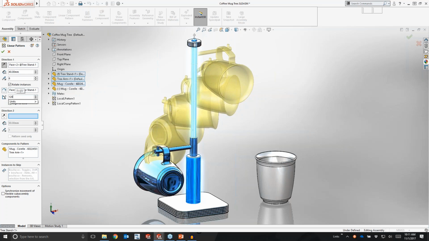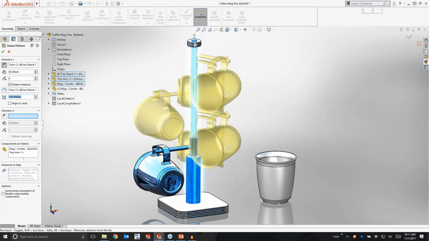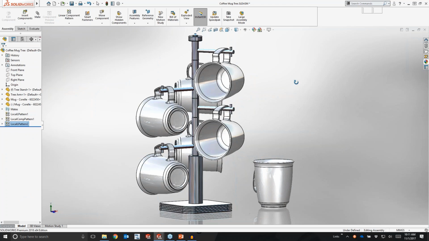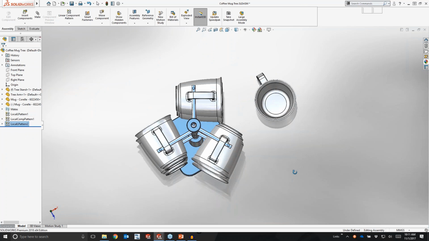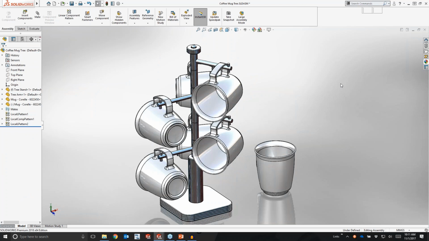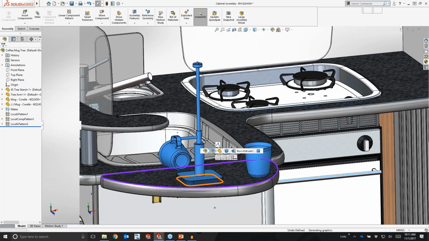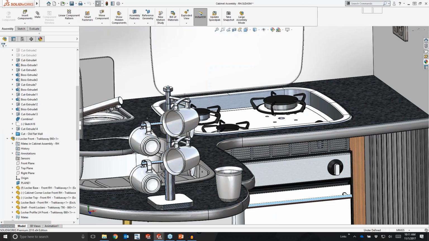So if I say I want 1/3 of a full turn, it's going to give me just exactly what I'm looking for in a nice spaced out arrangement of these cup arms. So it's a really cool improvement. They're continuously making these pattern features, both in component assemblies and in parts, much faster and easier to work with.